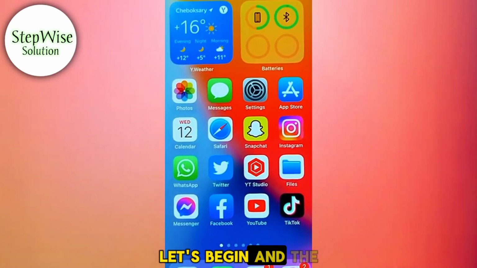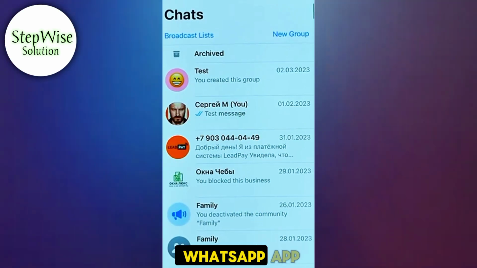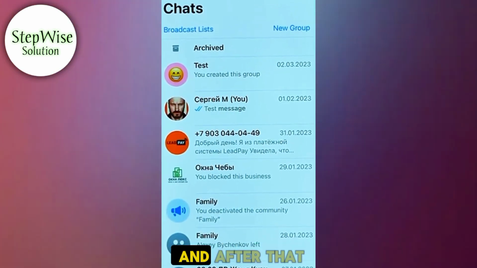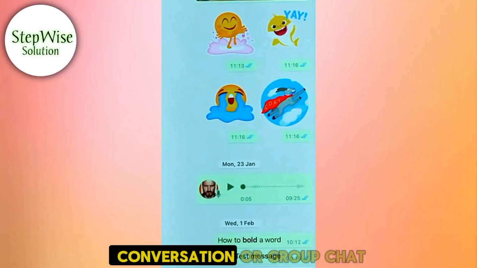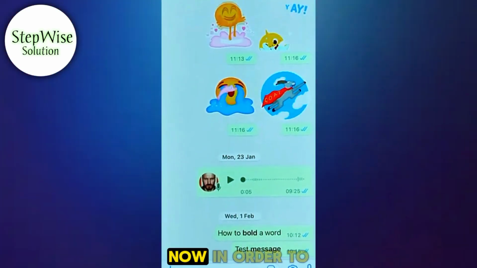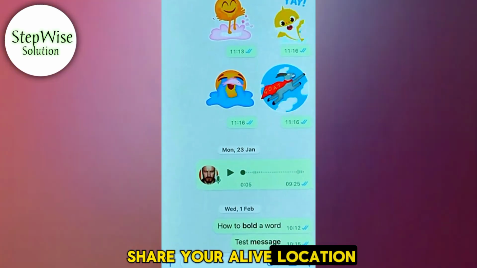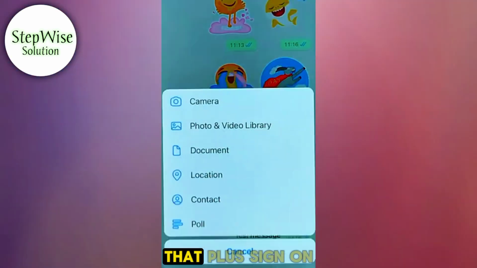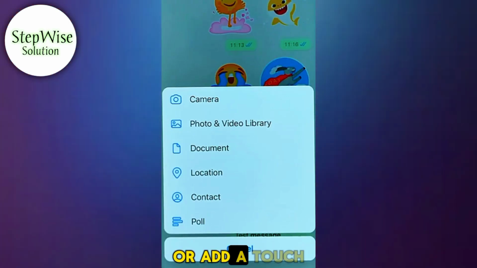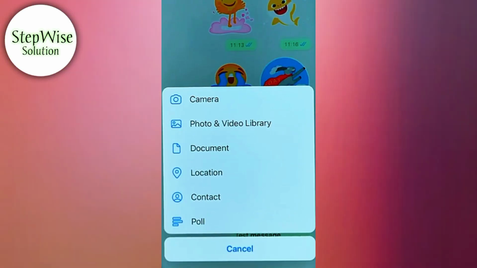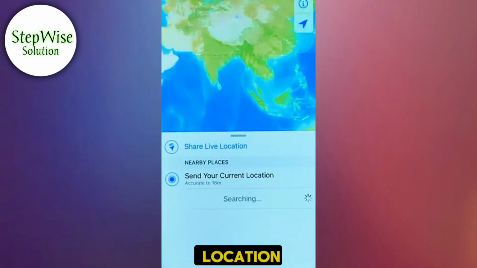So, let's begin. First off, open up the WhatsApp app. Get in the chat, and after that, head over to a conversation or group chat. Now, in order to share your live location, all you have to do is hit the plus sign on your iPhone or the attach button on your Android, and then just select location.